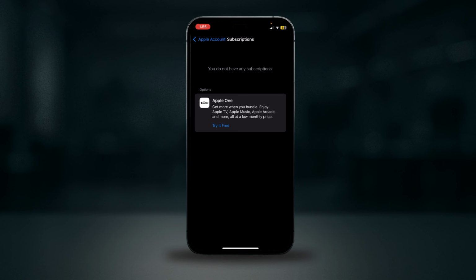If the charge went through but it's not showing, contact Apple support directly for a refund rather than the developer, since App Store purchases are Apple's responsibility to process.